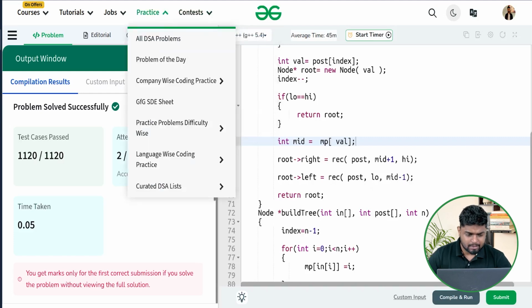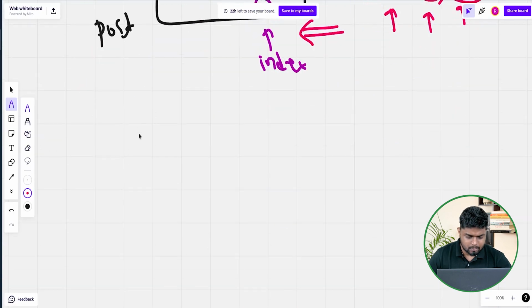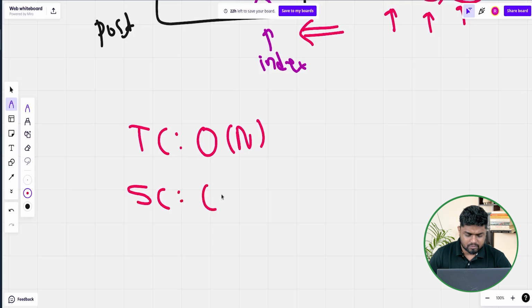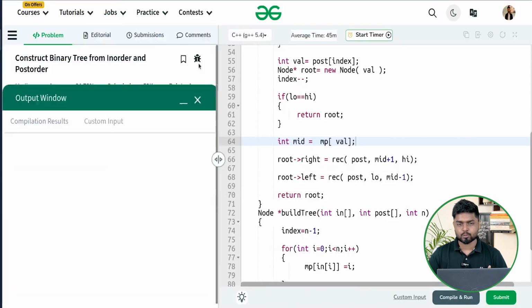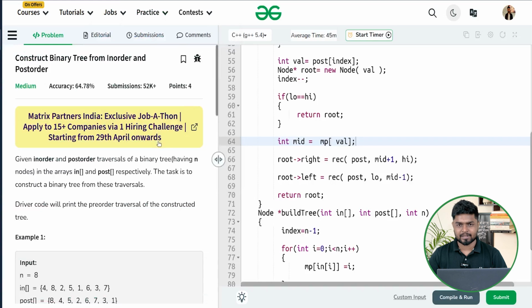Now talking about the time and the space complexity. So what will be my time complexity? My time complexity is going to be nothing but order of n, because in the worst case I'm iterating through all the n nodes. And space complexity will be how much? It will be order of n, because I'm using recursive stack space as well as the map data structure to store the in order index of every element.